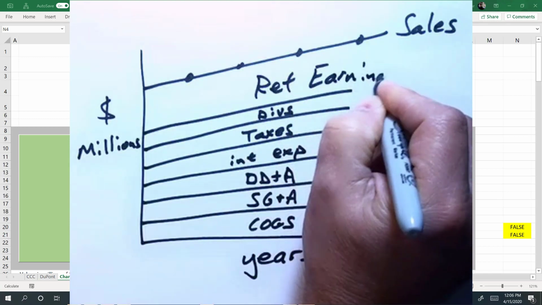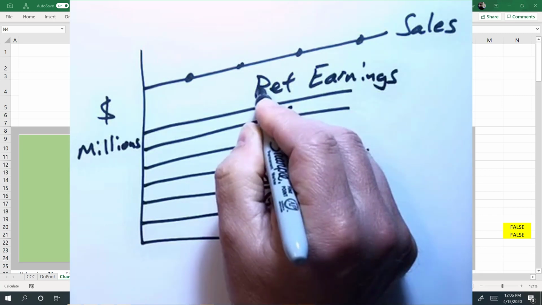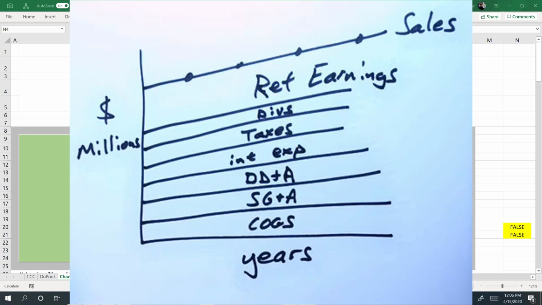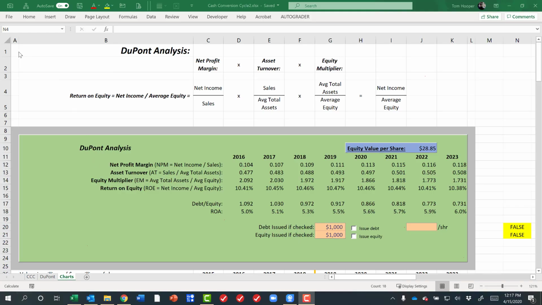Until what we have left is retained earnings. At least hopefully we have some retained earnings left. Let's jump into Excel and get ready to build our chart.